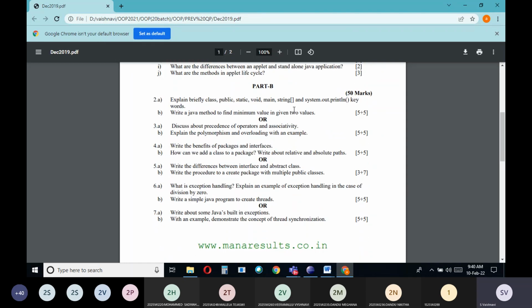Next, write a Java method to find the minimum value in a given two values. To find the minimum of two values, it is asking to find.